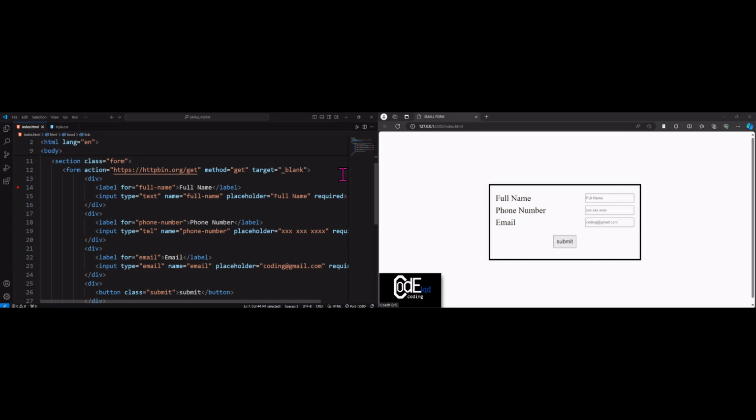I'm just going to be using label and input. That's all I'm doing. I'm wrapping them inside of a div, and I'm copy pasting that 2 extra times for the other information that I want.